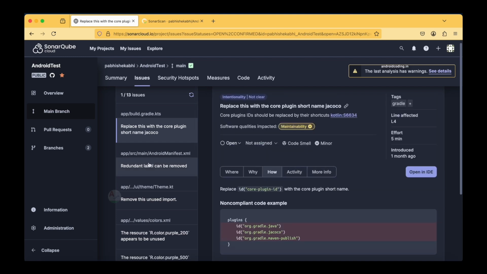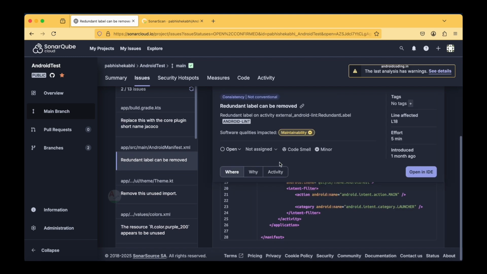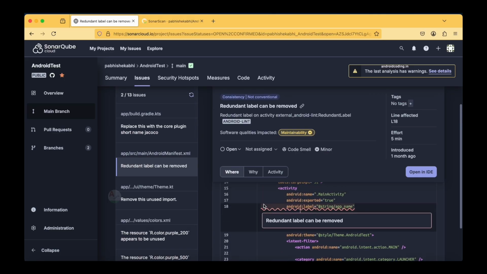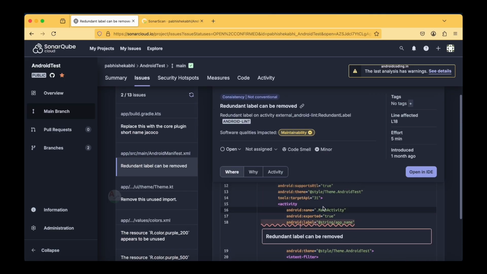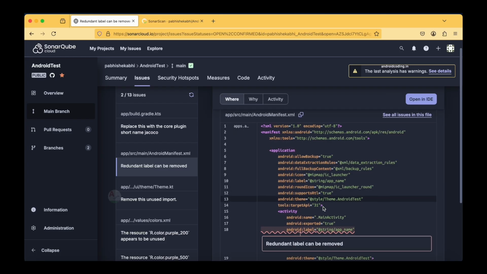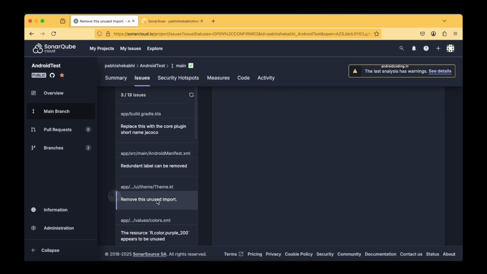And likewise, if you see the second one, this might be very easy for you to understand. It is saying to remove the redundant label. So in the Android manifest file, under the activity, this particular android label is redundant, and you can remove this. So using sonar scan you can find these types of errors, and these are very basic errors.